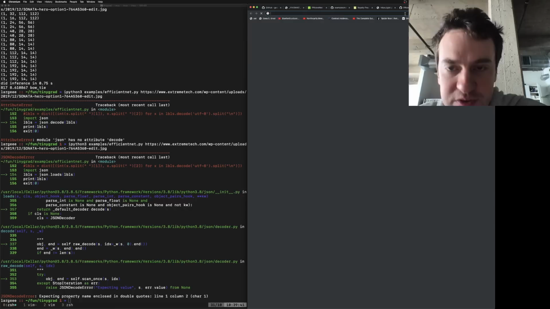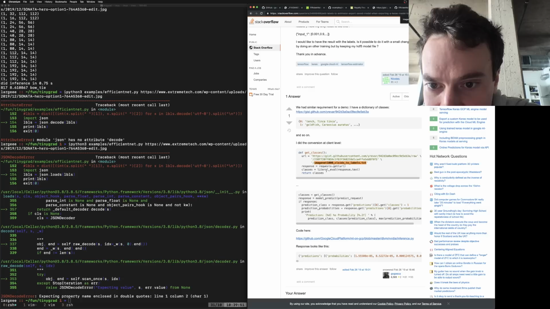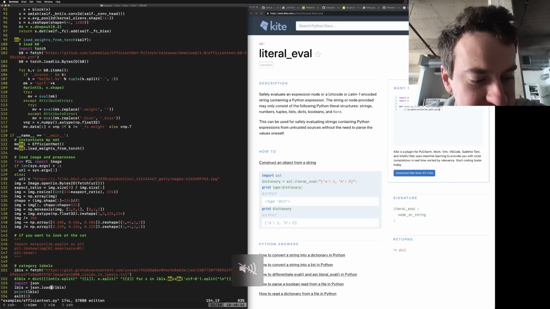You know what? Someone probably already wrote this code before. Let's just Google it. Here we go. Literal eval, huh? What's a literal eval? Safely evaluate an expression. Oh, it says it's safe. Let's trust it. Let's blindly trust it.